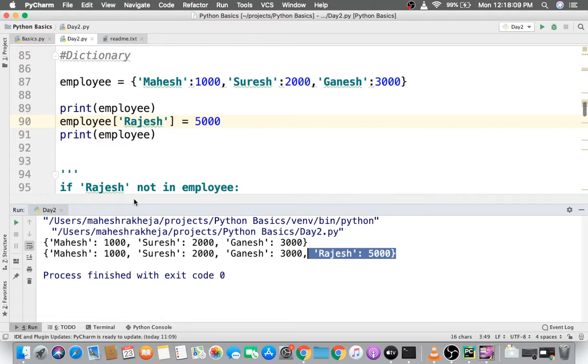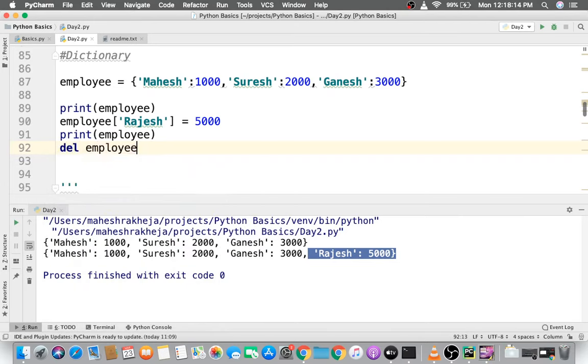Sir, how can I remove a particular element from a dictionary? Simple, just say del employee of Rajesh. del is used to delete a particular element, and now if I print, I just say print employee.